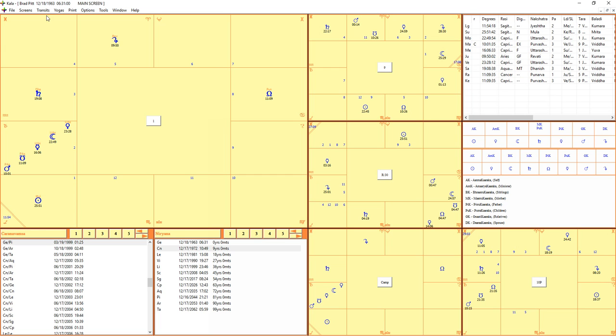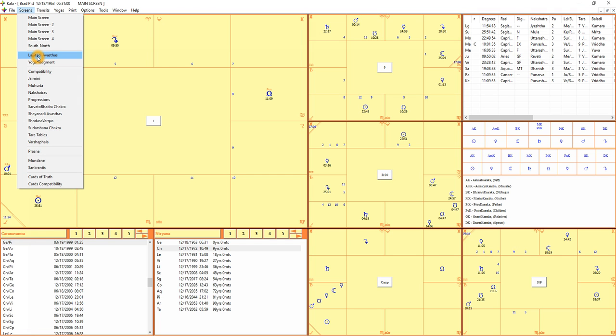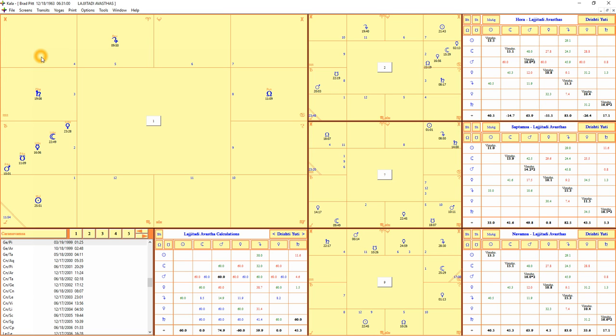Okay, as always, we've made some screen calculation options. The Avashta's calculated screen we simply now have named Lajitadi Avashtas. We added a lot of features and calculations to the screens. Some of these we programmed so that we can teach them and you can learn them. Other ones we programmed for research purposes.